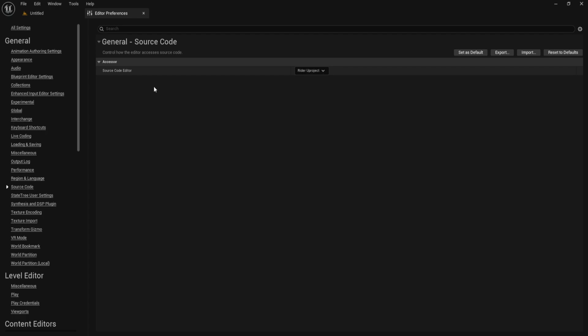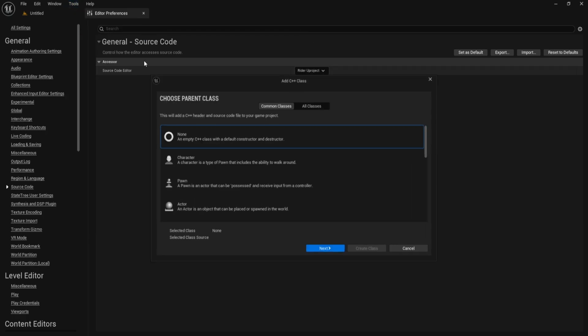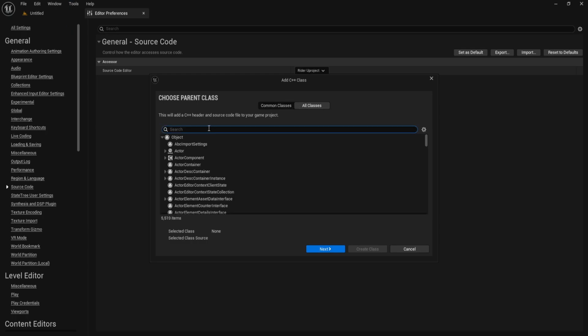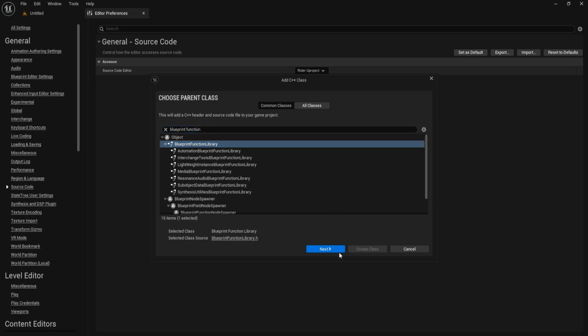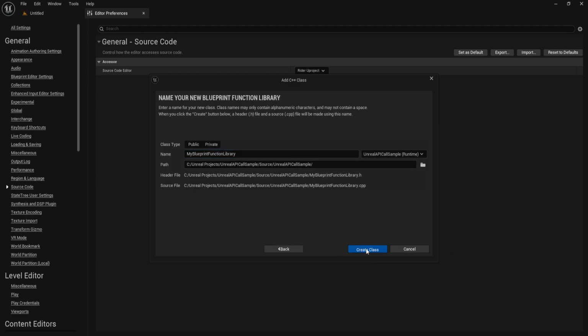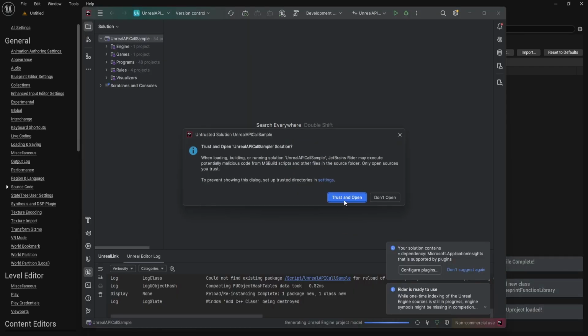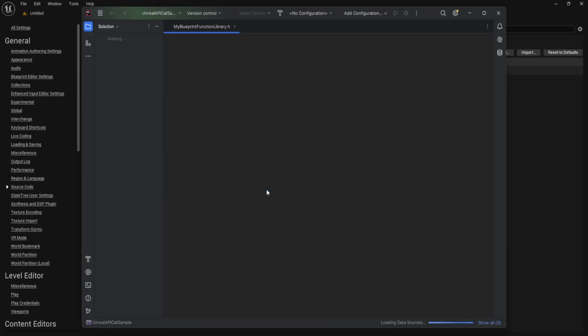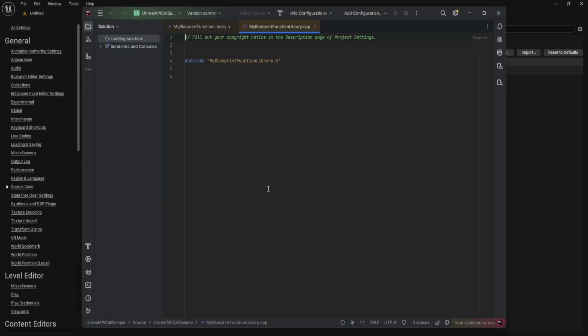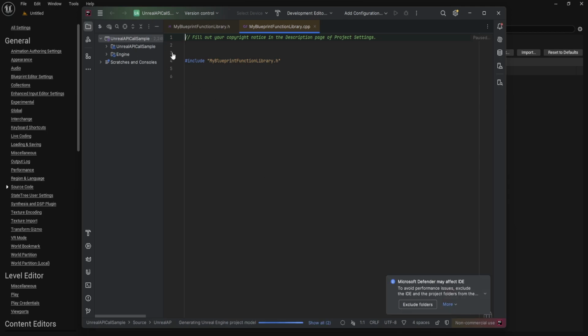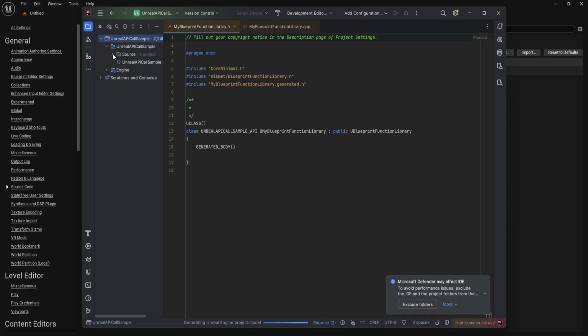Next, I go to the Tools menu and select New C++ Class. In the wizard, I switch to the All Classes tab, then search for Blueprint Function Library. I select Blueprint Function Library, click Next, and leave the class name as MyBlueprintFunctionLibrary. This class will let us create static, global blueprint nodes that work anywhere in the project without needing to create child blueprints or set up inheritance. I also have a dedicated video on Blueprint Function Libraries if you want a deeper look. Now I click Create Class and wait for Unreal to generate the new class and open it in my IDE.